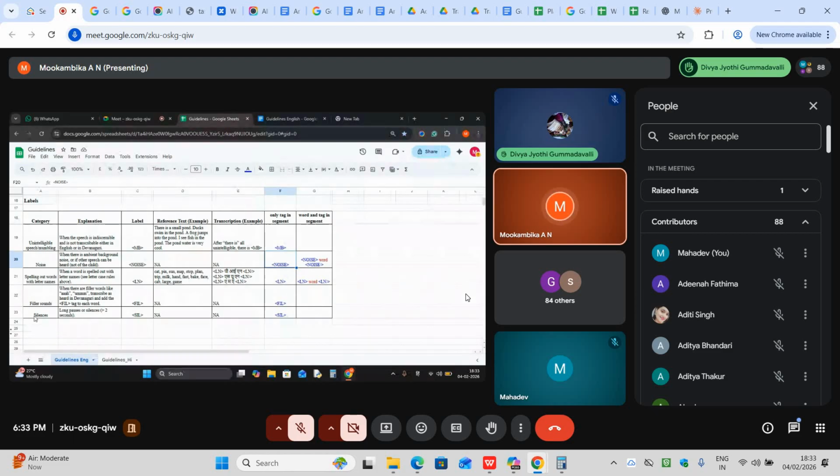Then comes the silence tag. Silence means if a pause is more than 2 seconds, then you have to use this tag. I hope these are the only tags which are used.